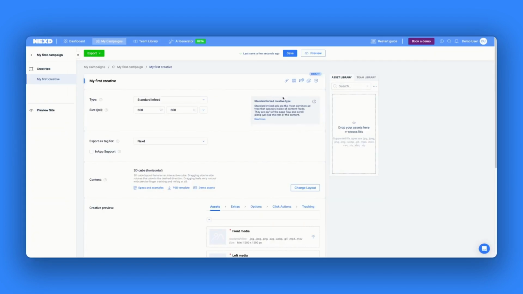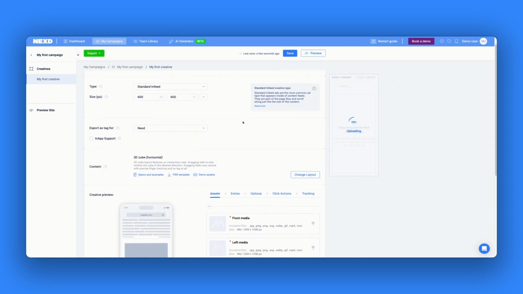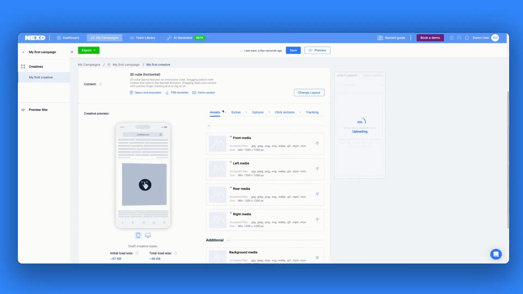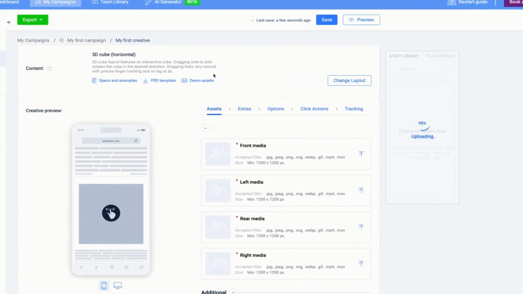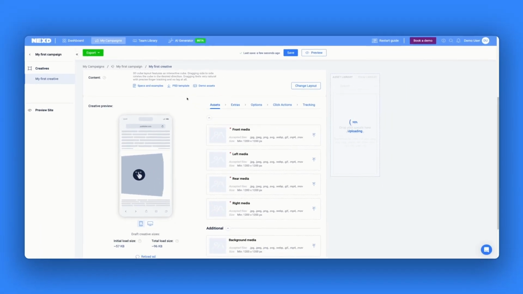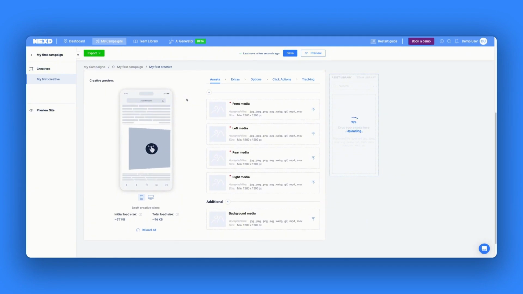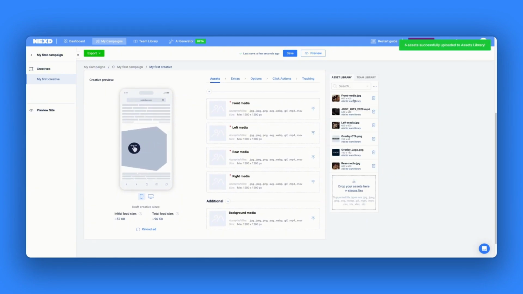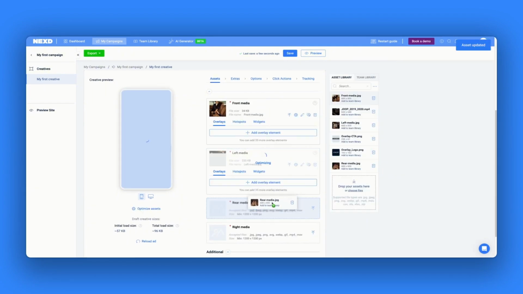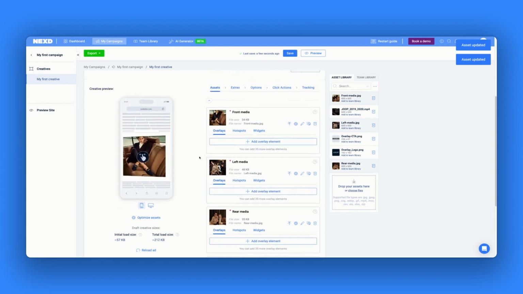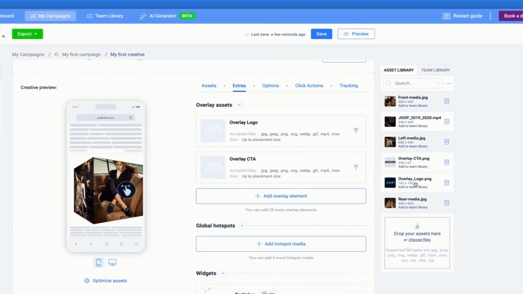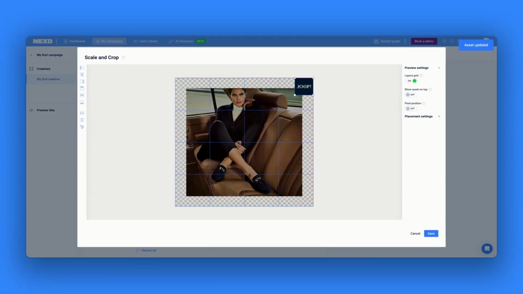Next, it's time to upload your assets. You can upload them directly or drag and drop them to the asset library. If you don't have assets ready, you can download our demo assets to test the platform right away. Then fill the asset slots by dragging and dropping from the asset library. From the Extras tab, you can add an overlay logo and a call to action button that stays visible while the ad is being interacted with.